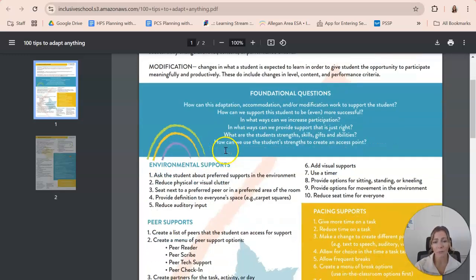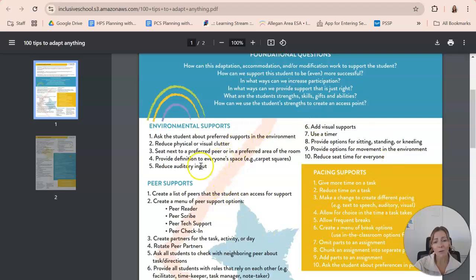is really beneficial. And then this resource goes down into the different types of supports that we can provide for students in the inclusive setting. So first, environmental supports like reducing physical or visual clutter for students. We know that students with disabilities, and honestly, all students, beneficial for all, right? Essential for some. Do better, right? Are able to focus more, are able to put their energy where it needs to be in a place where it's not visually and physically cluttered.